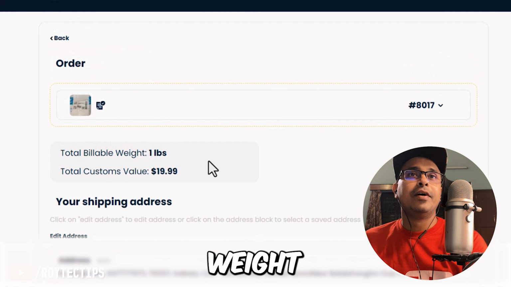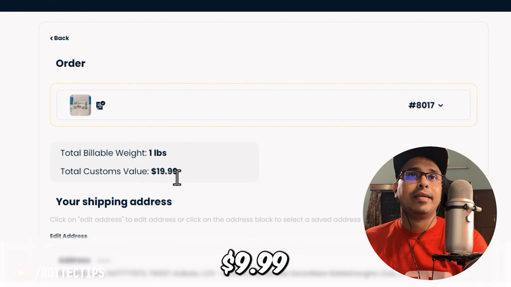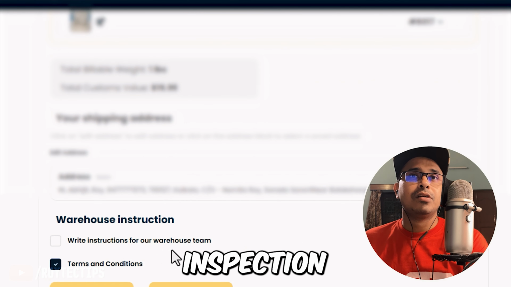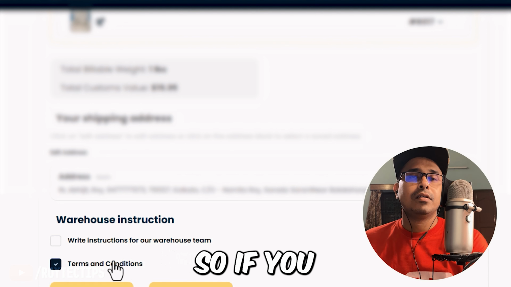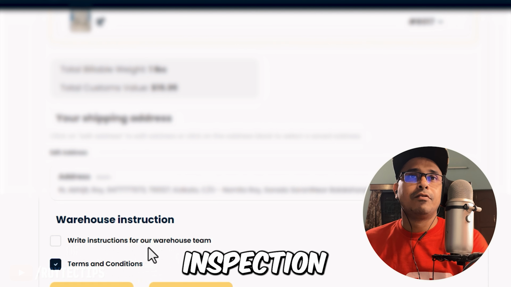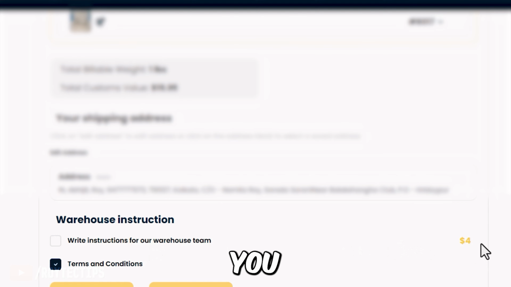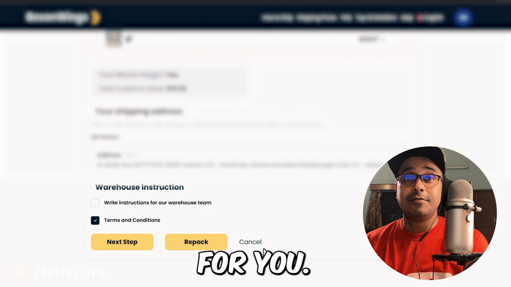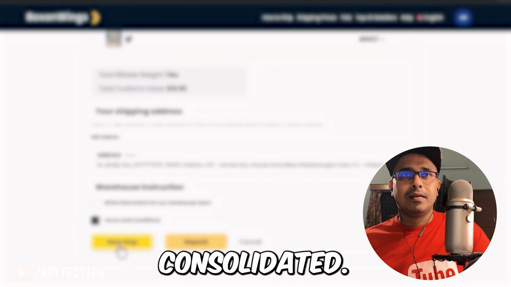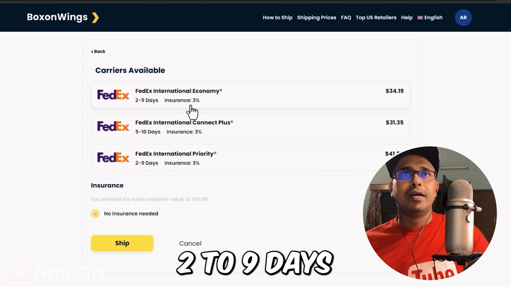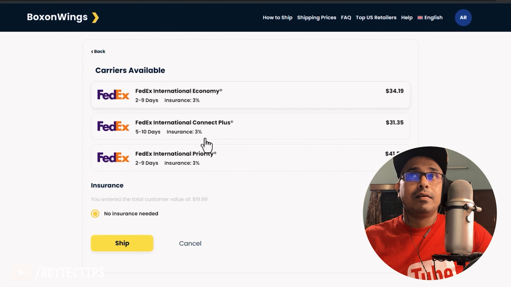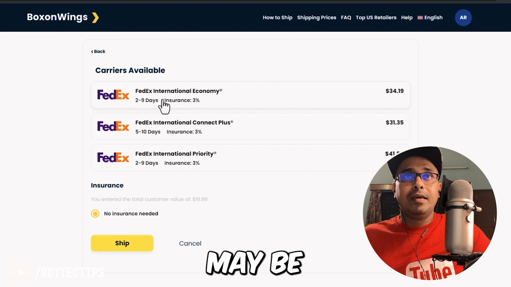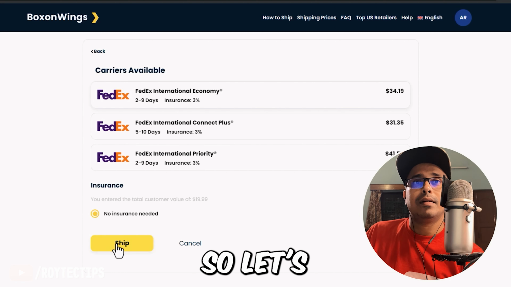So total billing weight, total customs value $19.99. Okay, your shipping address is here. Write instruction for our warehouse team. So if you want to write any kind of instruction, they're going to charge you $4. Then repack, there is an option to repack, so they will pack it for you, repack it and consolidate it. Next step, FedEx 2 to 9 days, 5 to 10 days. I'll choose this one because it can deliver in 2 days. Maybe it's delivered in 9 days. So let's click on ship.